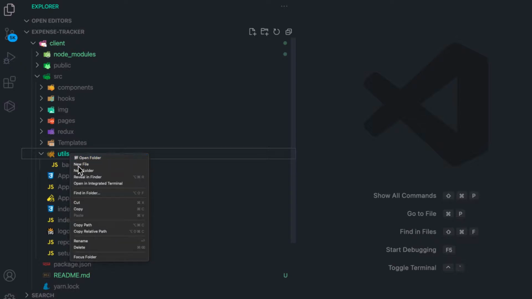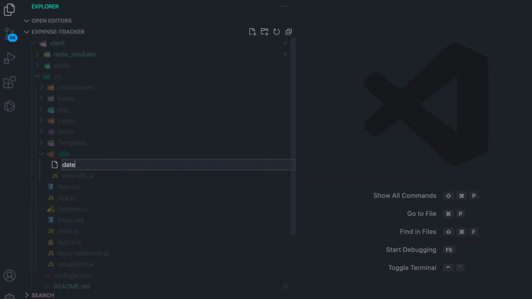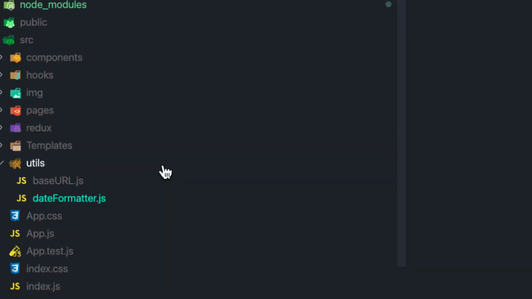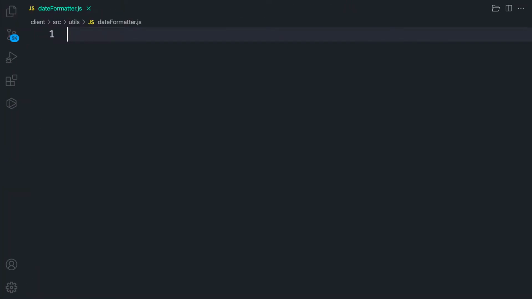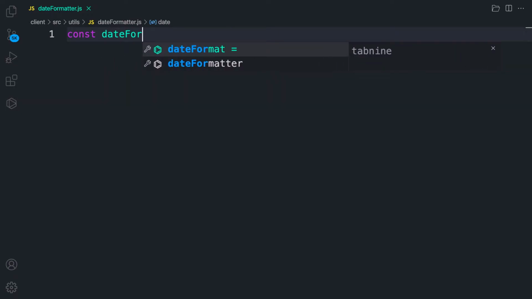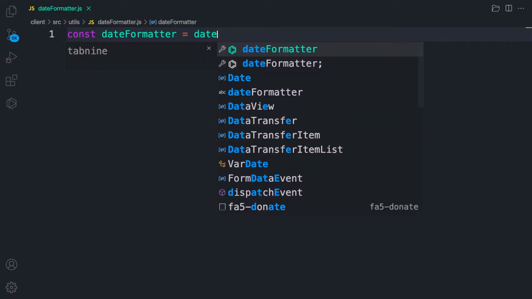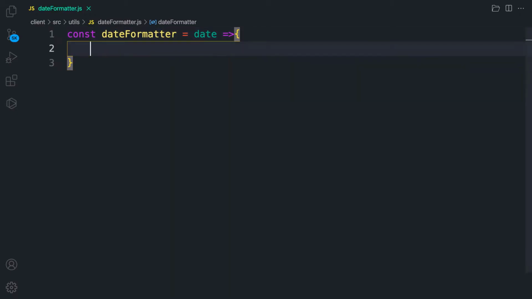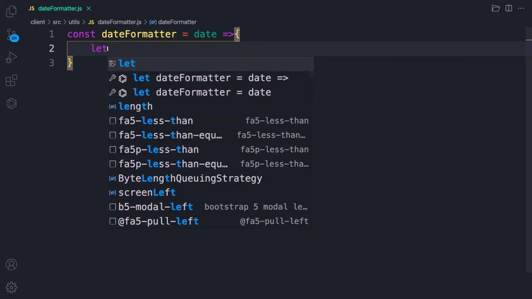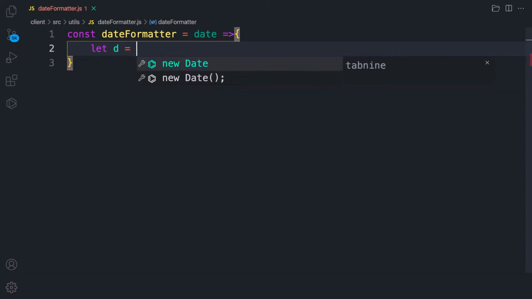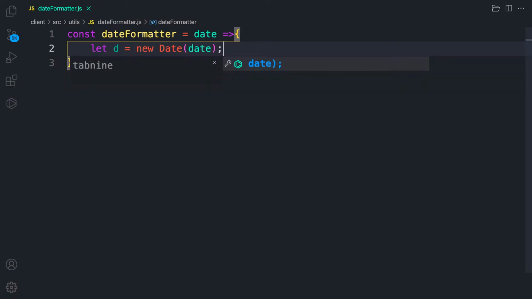So let's go to utils here, and let me call this one dateFormatter.js. Hit enter. So it's going to be a function, right? So const dateFormatter is equal to a function that accepts a date that you want to format, and then here comes the logic. So let d equal to new Date, and then you pass in the date, okay, like that.